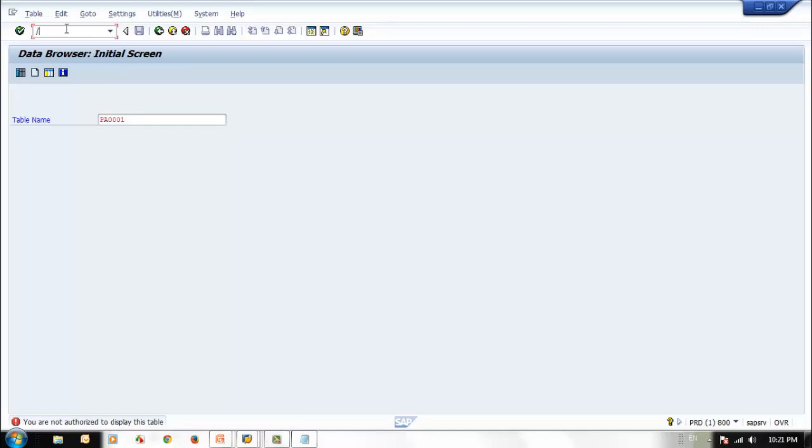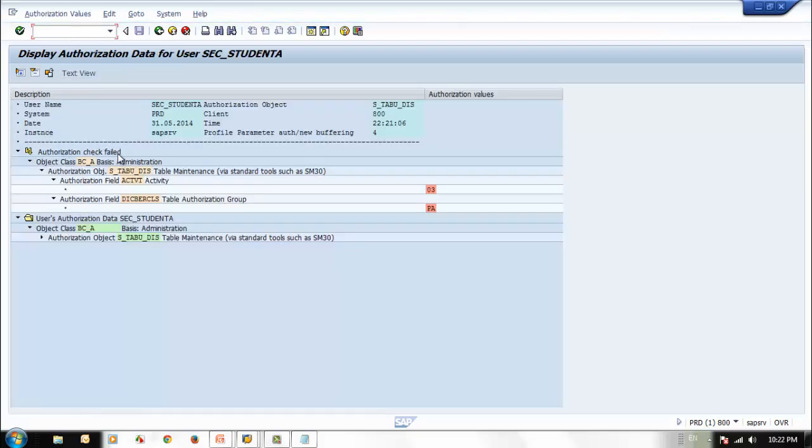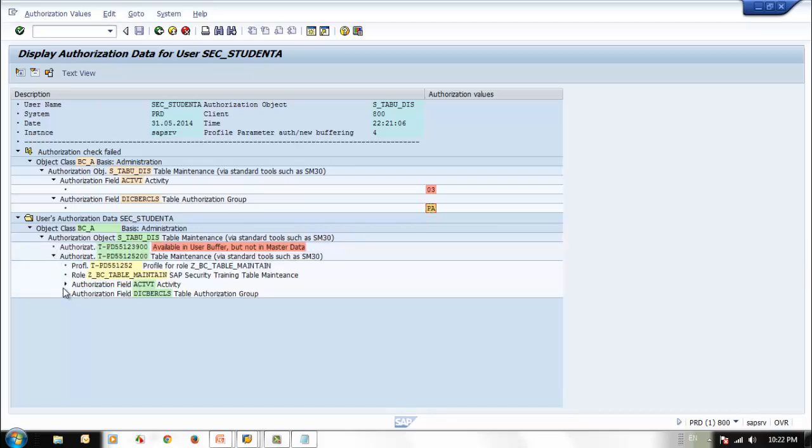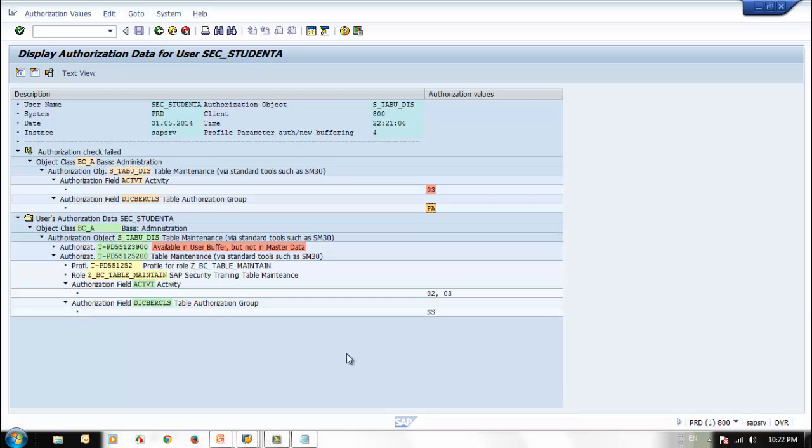Let's go to /n SU53. In SU53 you can see it's checking for an authorization object s_tabu_dis with an activity 03 with the authorization group PA. And what we have, we have 02 and 03 only for SS.